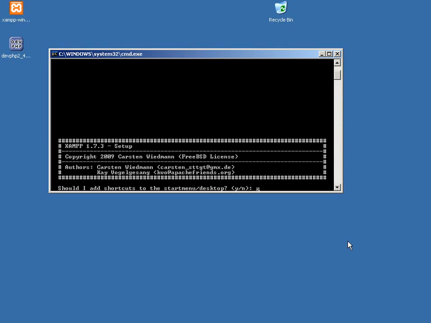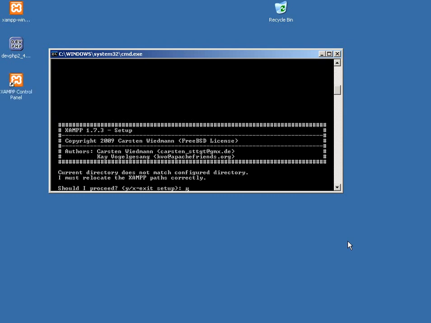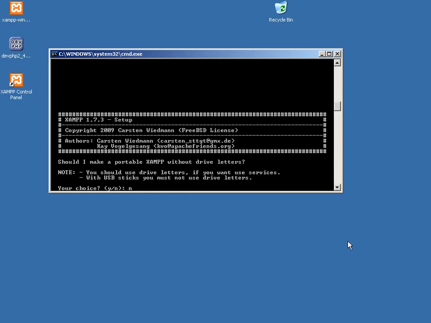Alright, now XAMPP is going through and asking you for setup. So should I add shortcuts to the start menu or desktop? You can. I'll just say yes here. Okay. Current directory does not match pre-configured directory. Should I proceed? Yes, okay, the pre-configured directory is C:\. So if you left it as C:\, you're probably not going to get this message, but I changed it. So yeah, proceed. It's going to change the paths.